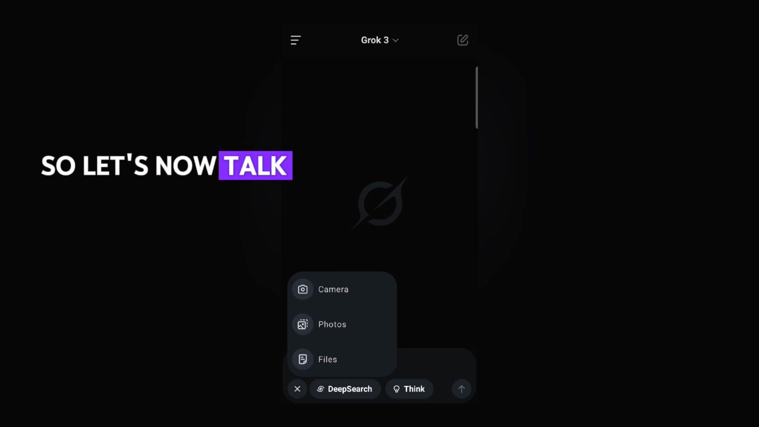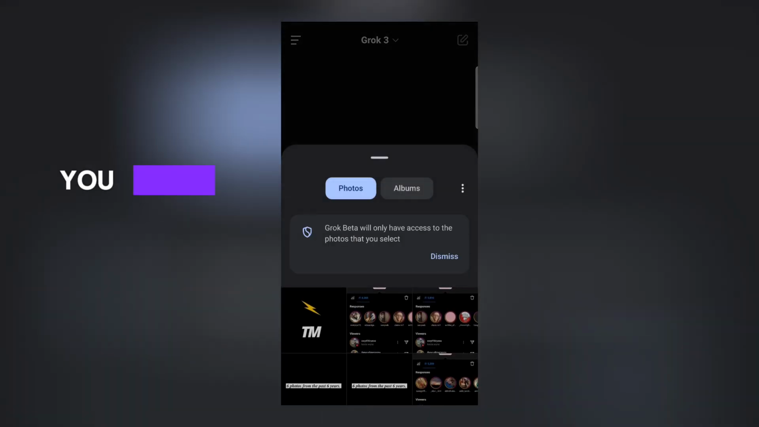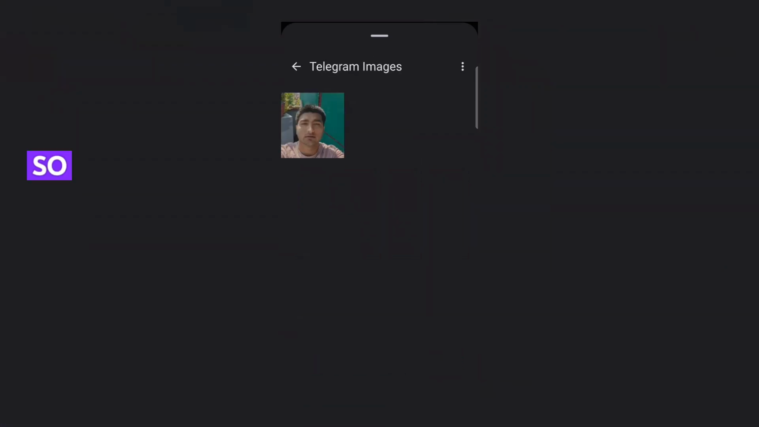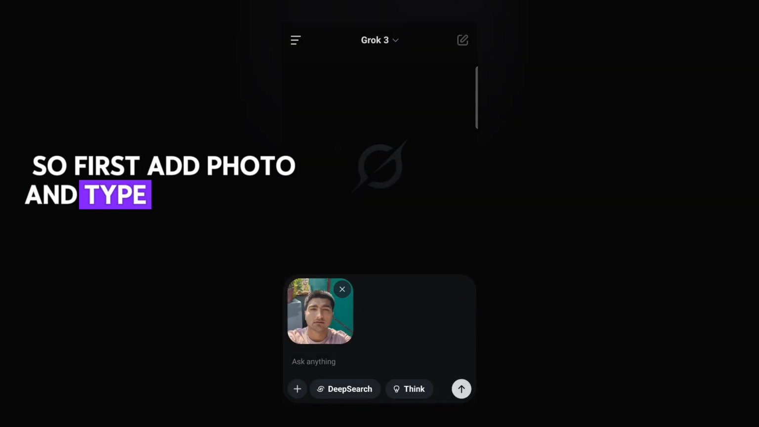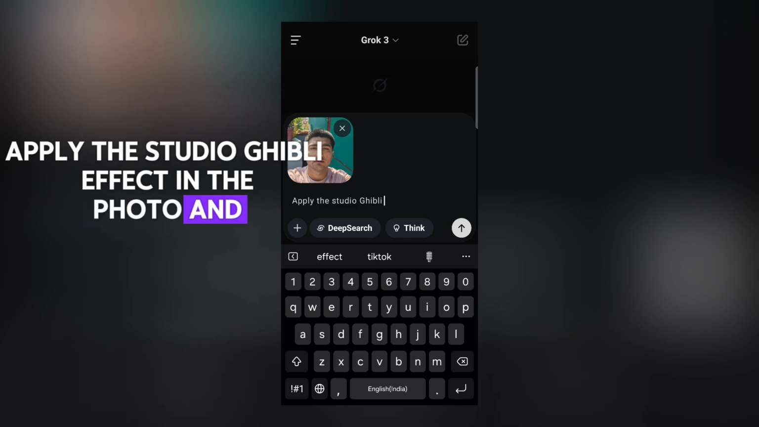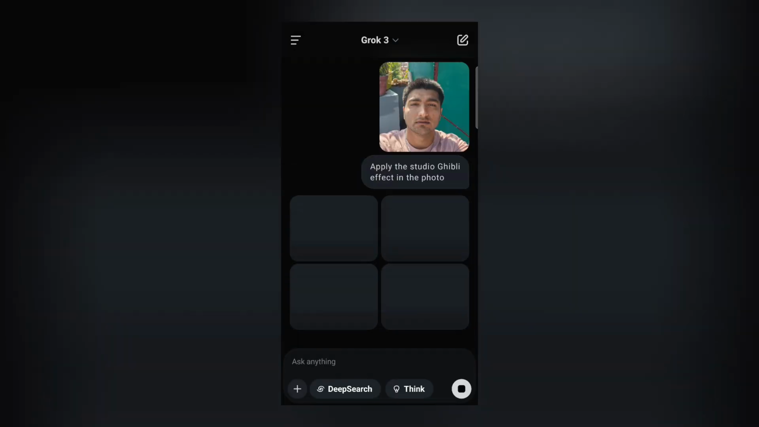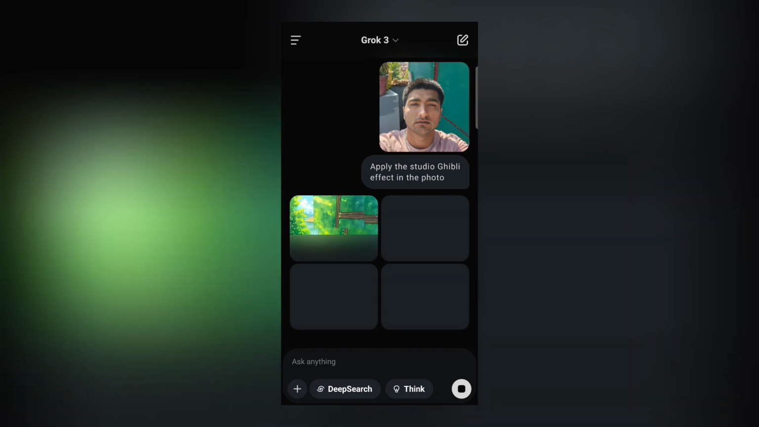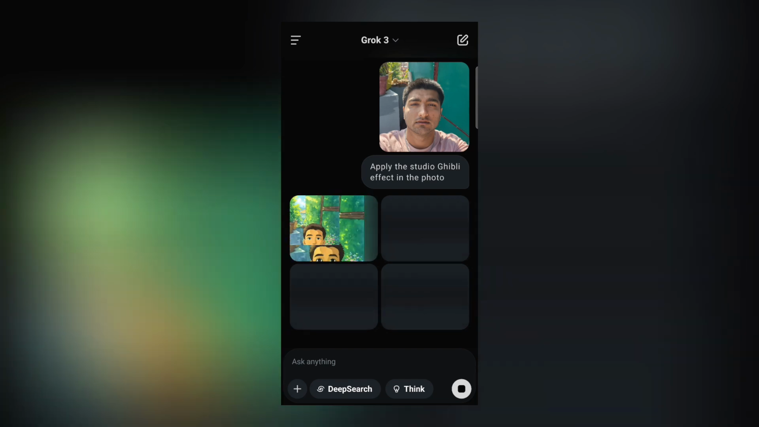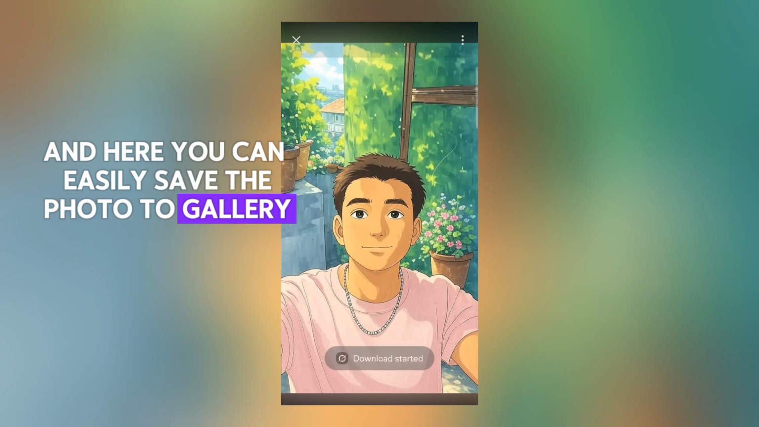So let's now talk about the process. Here you have to do the same process which you did in the X app. First add the photo and type the prompt. Apply the Studio Ghibli effect in the photo and wait for the result. So here is the result, and here you can easily save the photo to the gallery.